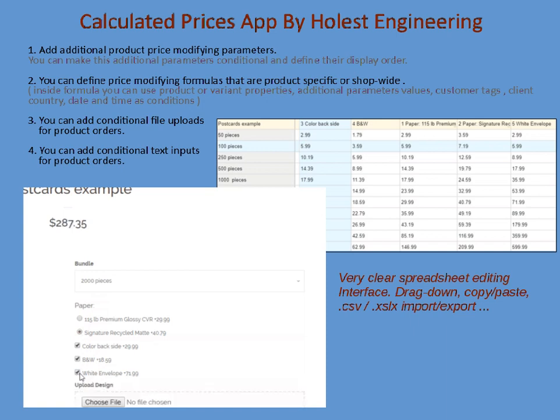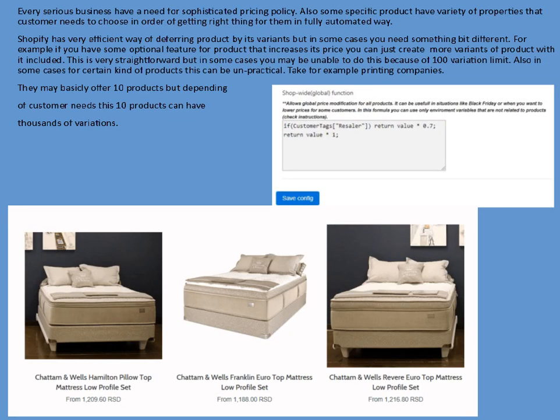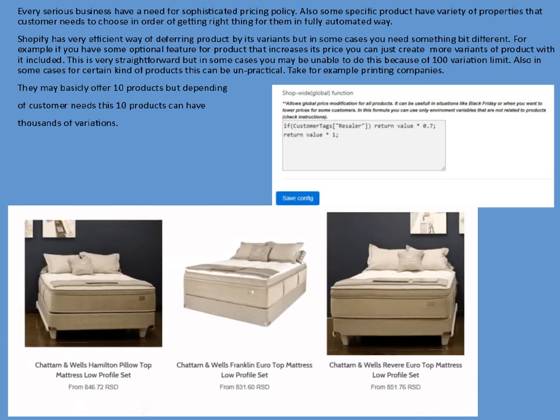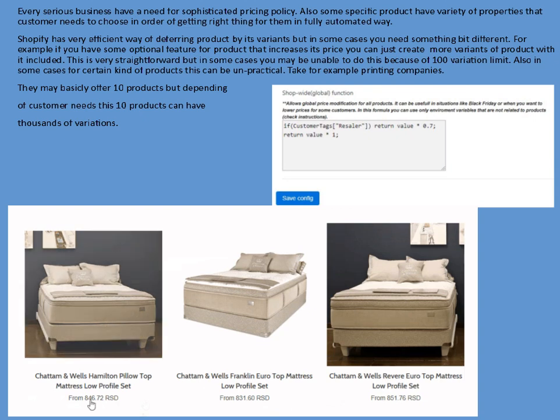Every serious business has a need for a sophisticated pricing policy. Also, some specific products have a variety of properties that a customer needs to choose in order to get the right thing for them in a fully automated way. Shopify has a very efficient way of differing products by their variants, but in some cases you need something a bit different.